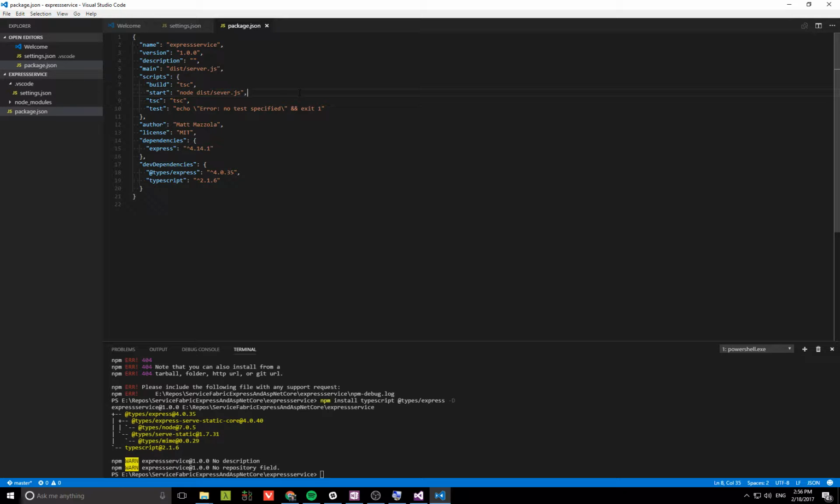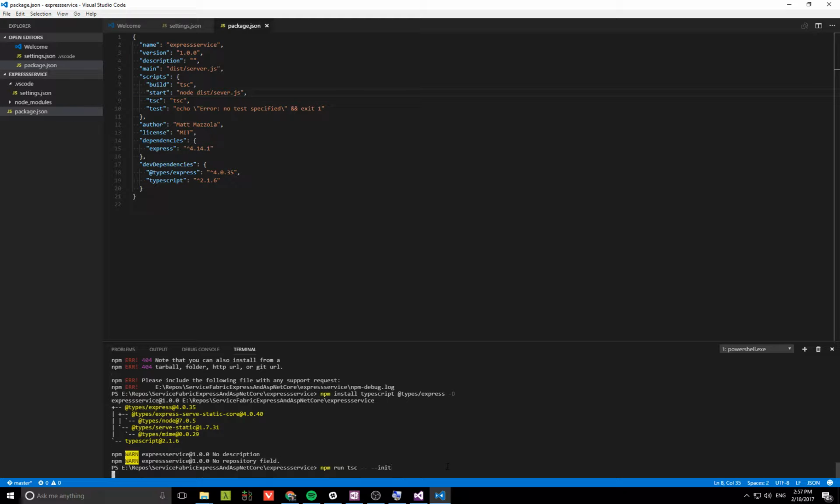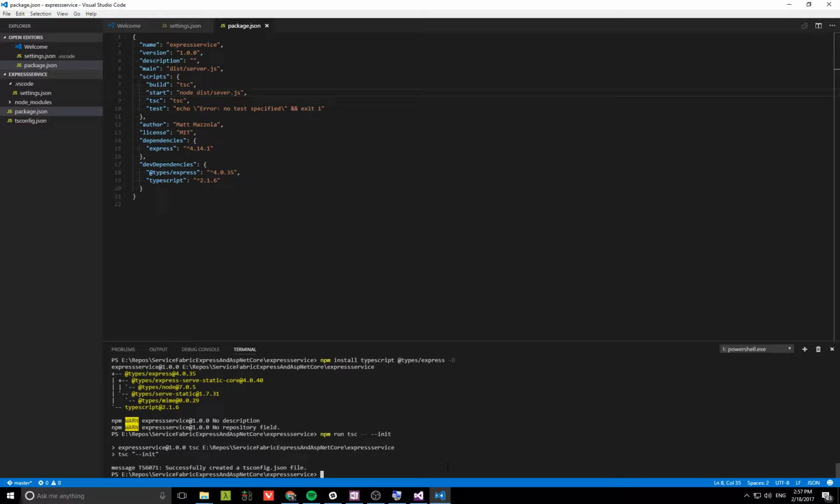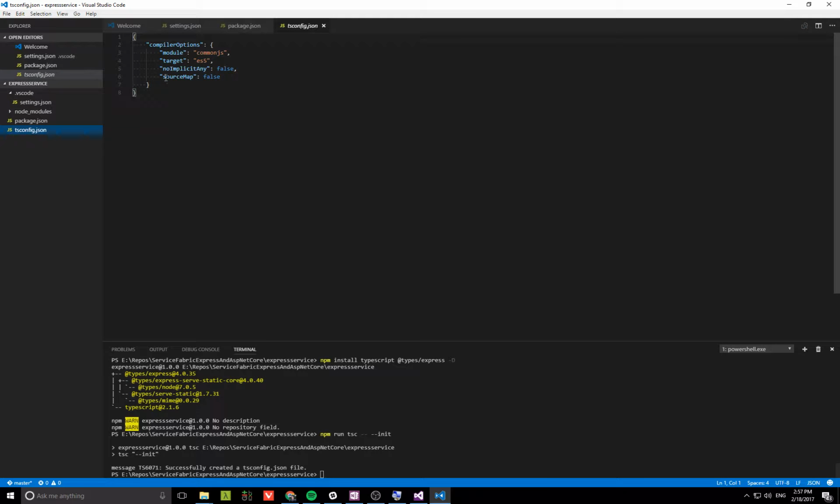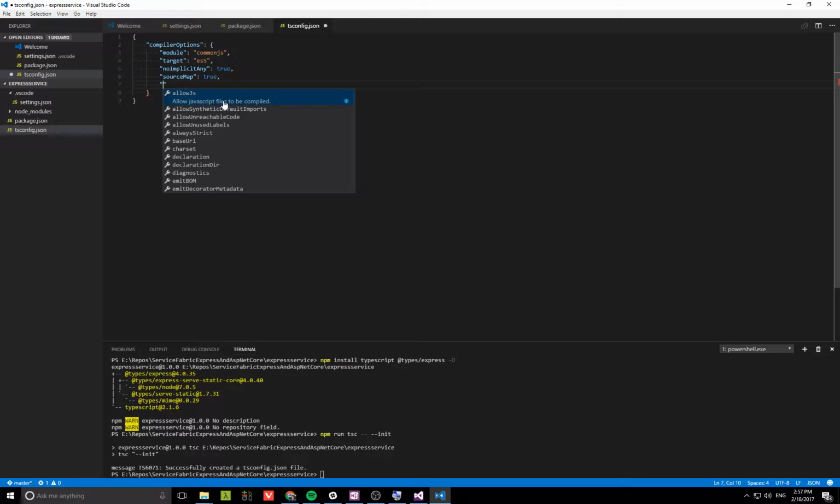Okay. So now we need to set up TypeScript. So at the bottom here, npm run tsc init. And this should generate our tsconfig file. It's generally a good practice to use noImplicitAny. I will turn on source maps, it makes debugging easier. And let's also turn on strict null checks. This is kind of just opting in to new TypeScript features that make your code a little safer.